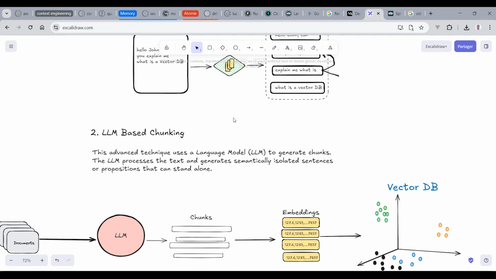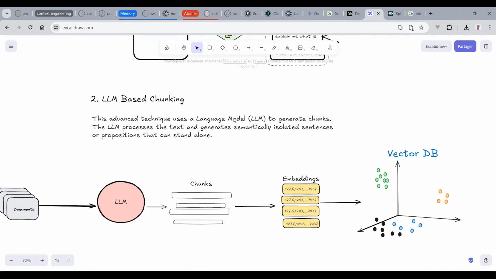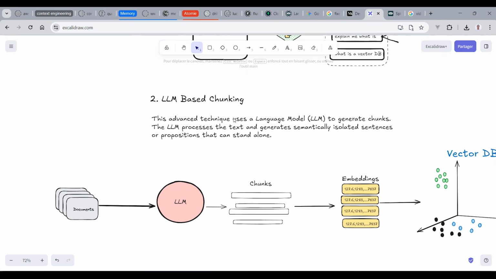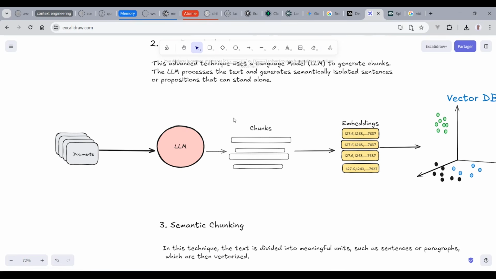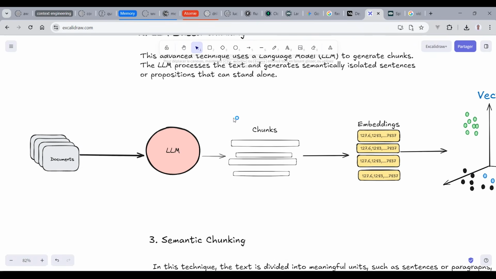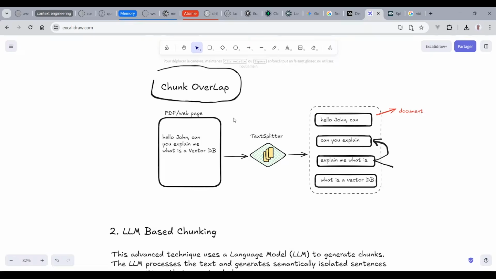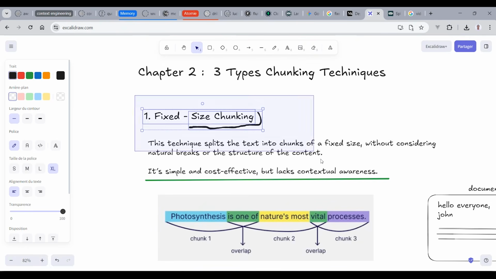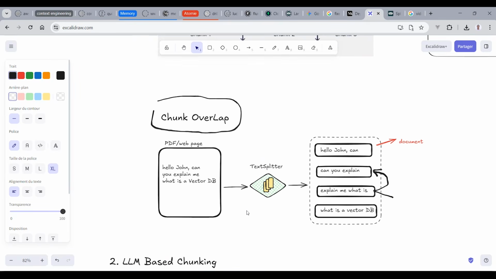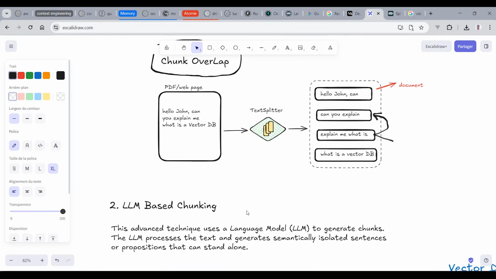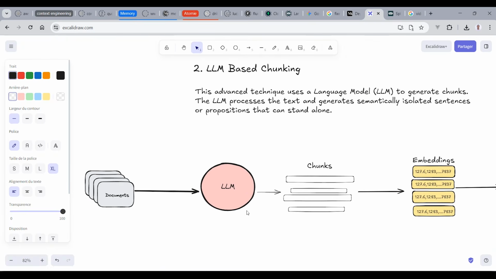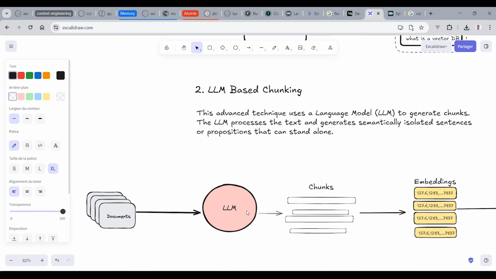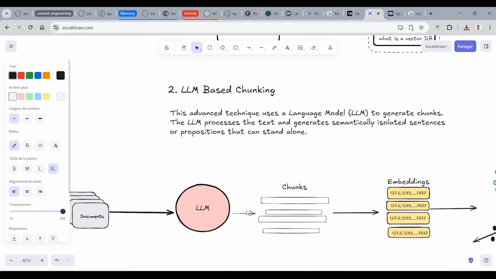Now, let's talk about LLM-based chunking. This technique allows us to use an LLM in order to split a document into multiple chunks. This is pretty advanced, guys, and in order to use this, you have to pay a model provider for that. The first one is totally free, and we can enhance fixed size chunking with chunk overlap in order to get good results without paying anything. But the second one is pretty advanced, and here you have to pay something to the model provider.